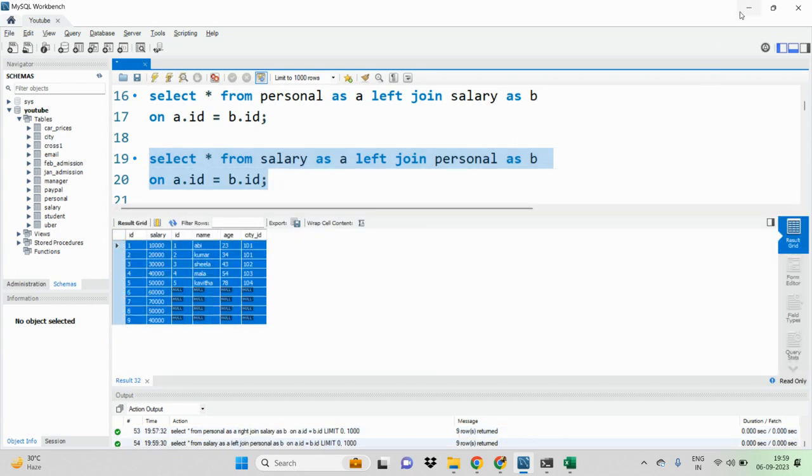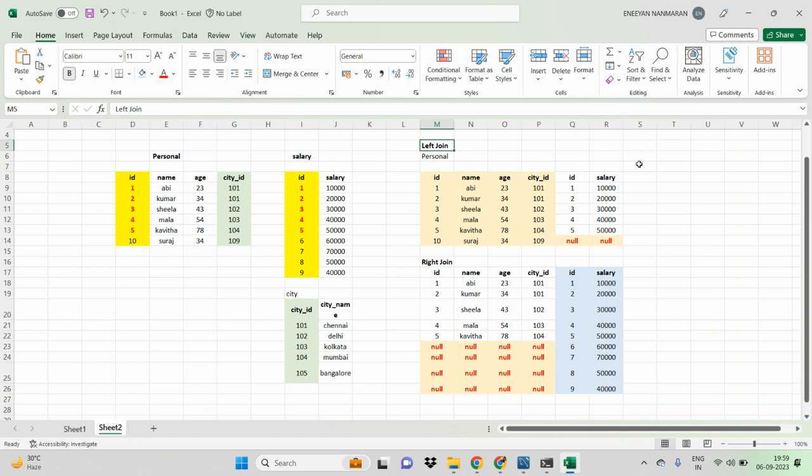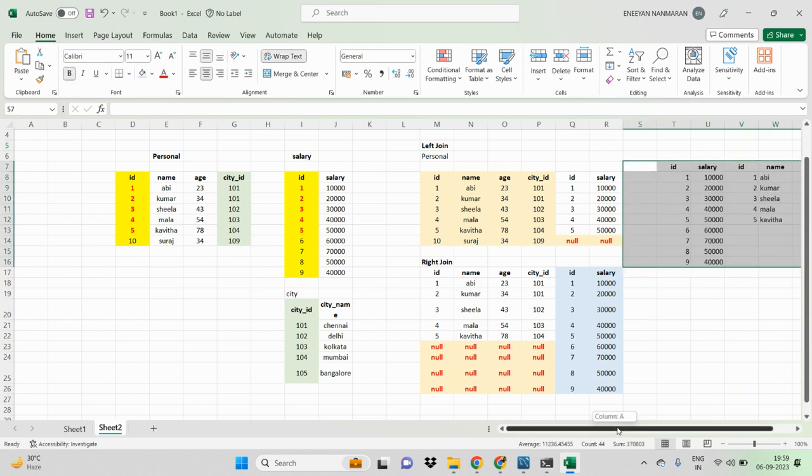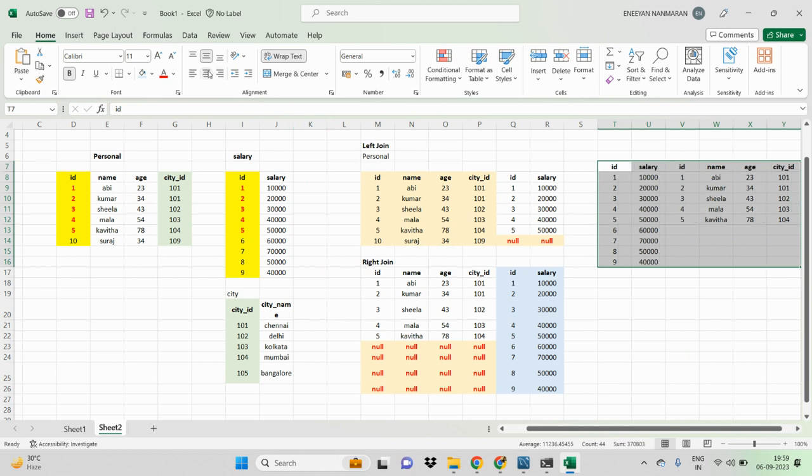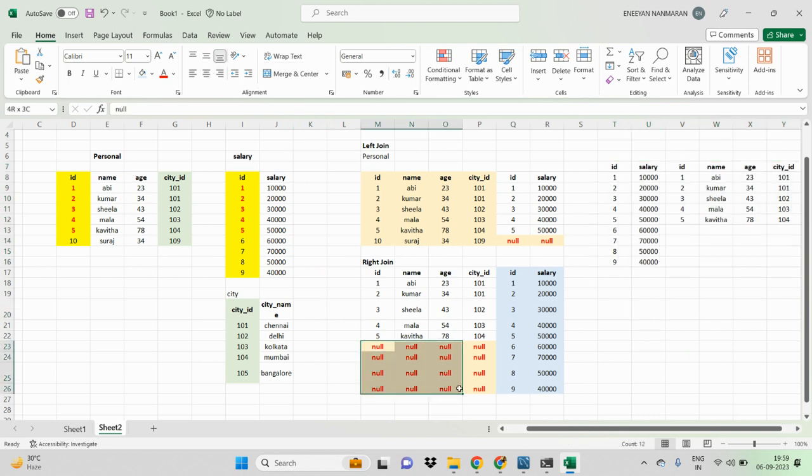If you see here, whatever expected output I'm getting from the right join, I'm able to achieve from the left join itself. Are you able to see here, guys? Yes or no? So that's why we will not use right join in real time.